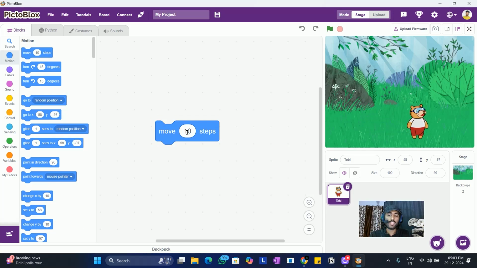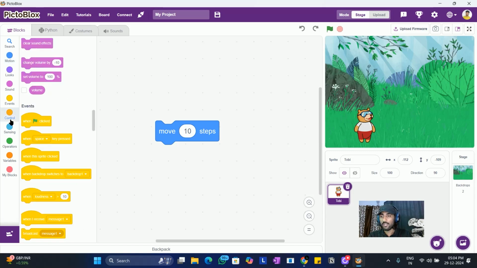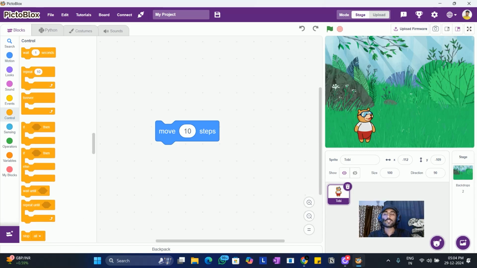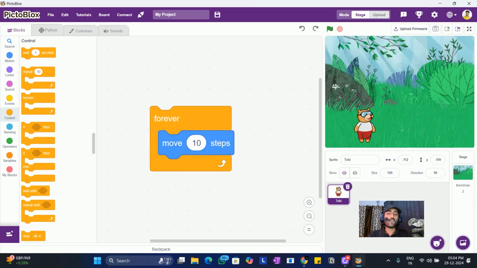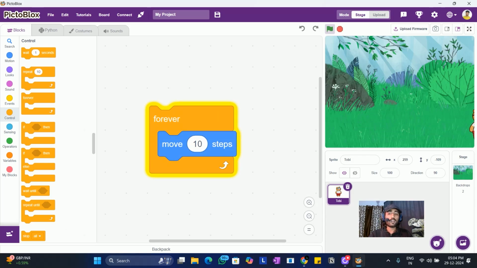So the first way is I can increase the number of steps, maybe let's say 100. But this is not the actual right way. I would still be clicking again and again after 100 steps, but I wish to make it run continuously. So this can be done with control, and inside control you find forever. Forever is an infinite loop, and if I execute it, my character will keep on moving.